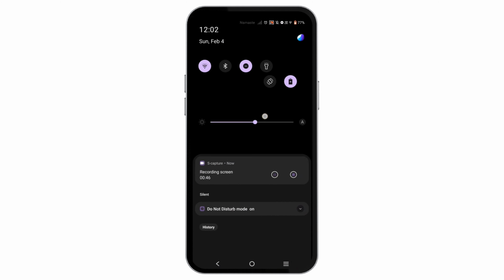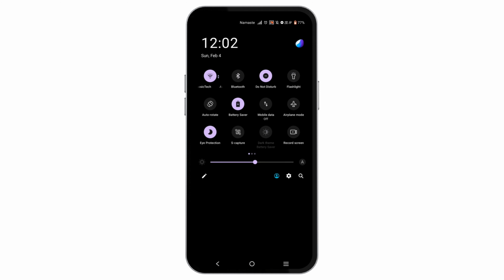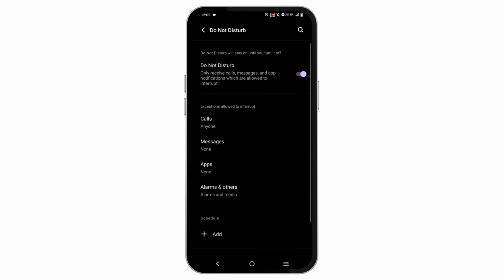Once you do that, now the next thing you can do is to enable your Do Not Disturb mode. Drag your quick access and press and hold your Do Not Disturb. And to initiate it, simply toggle it on.